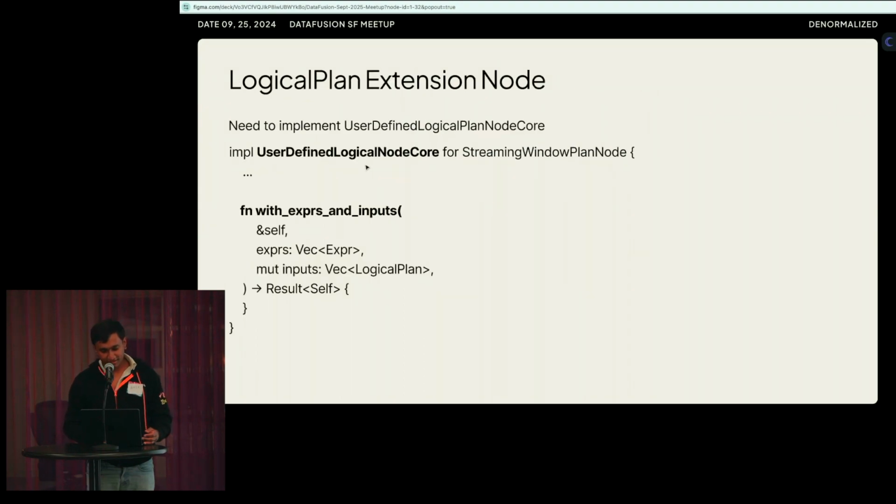It's a fairly uninteresting trait that you need to implement, but the most interesting method here is that a logical plan node needs to define what to do every time any of its expressions or the upstream inputs get changed. A logical plan node just represents the computation without caring about how that computation physically happens, but a logical plan gets optimized multiple times through the optimizer pipeline, so the graph changes dynamically in this process, and your operator needs to account for that.